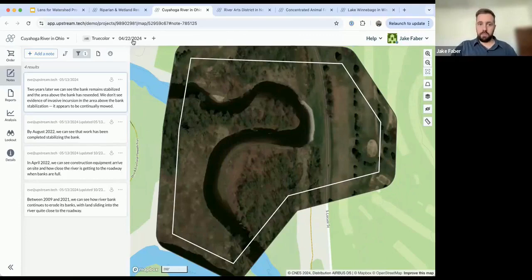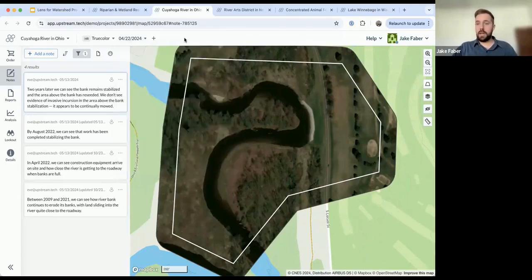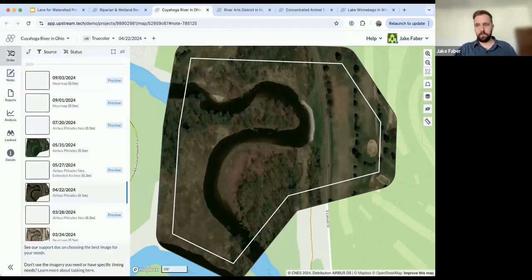Right now, I'm looking at an image from spring of this year, and this is from one of our partners, specifically from Airbus. So this is commercial data that we can access really easily in Lens by coming over here to this border tab. So something that I can do from here is see what all of these different vendors that we work with have already captured in terms of imagery that's available for this specific geography.